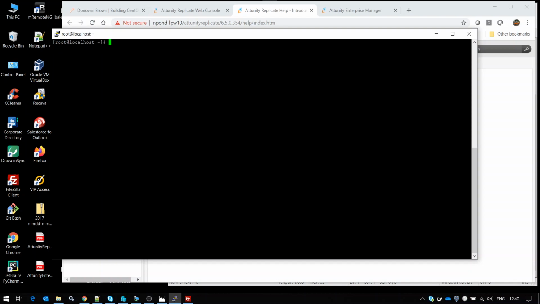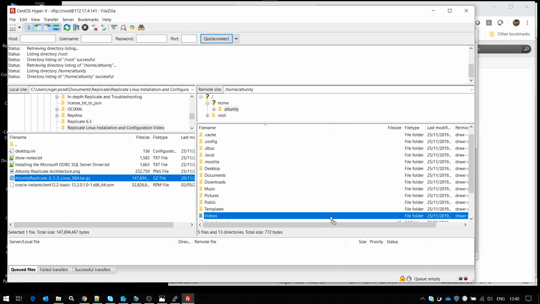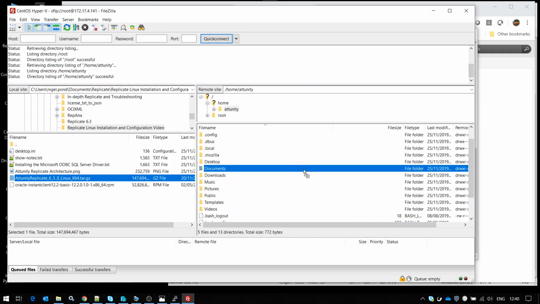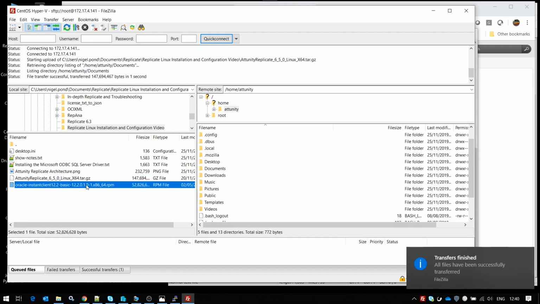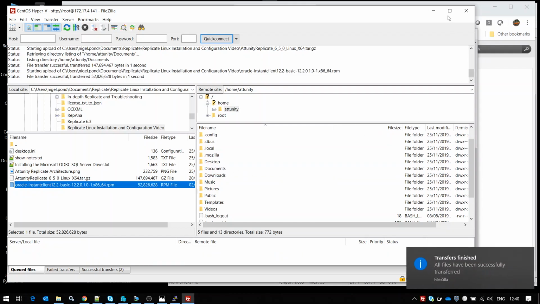So before I can install anything on my Linux server, I need to copy across the Replicate product itself. Let's just put that in documents, and also I'm going to copy across the Oracle Instant Client for 12.2 Basic. So this is the standard Instant Client that you'll see on downloads. Just be aware that if you're going to be replicating XML data types from Oracle, you will need the full client. Let's just put that in as well.